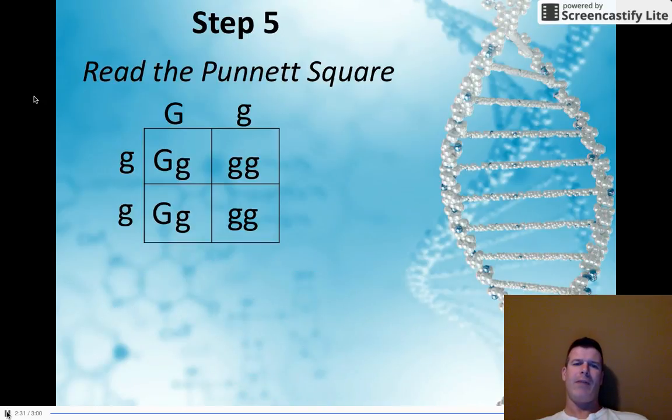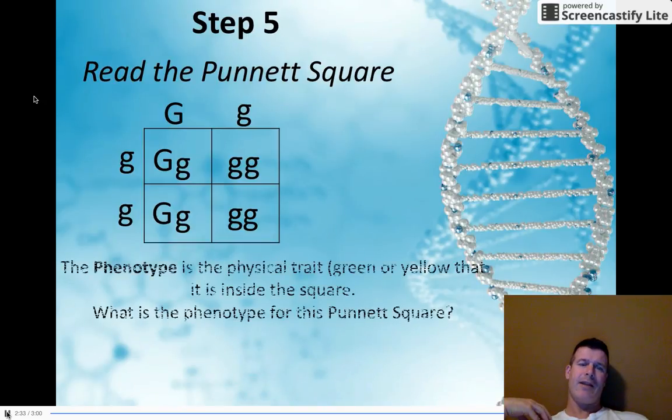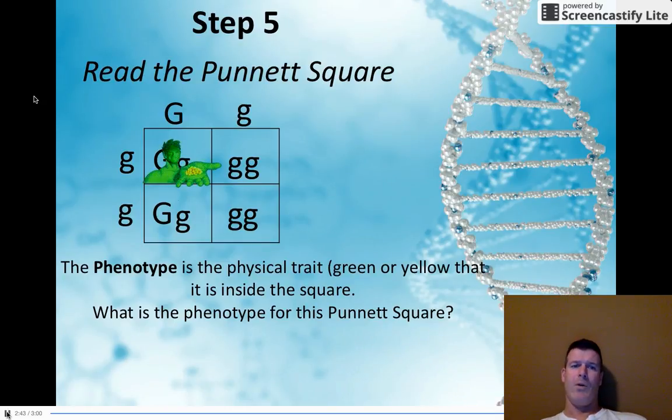Now, the phenotype is the physical traits. How many are going to be green and how many are going to be yellow? And you can see from this, the big G, little g's are going to be green. It's going to pop up here soon. There you go. Green giant. And the other one, little g's, are going to be yellow giant.